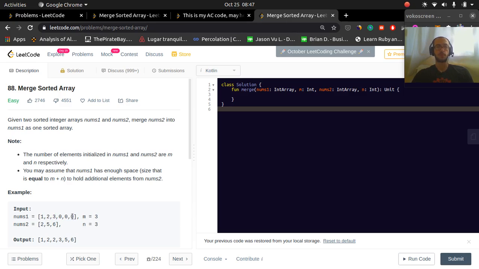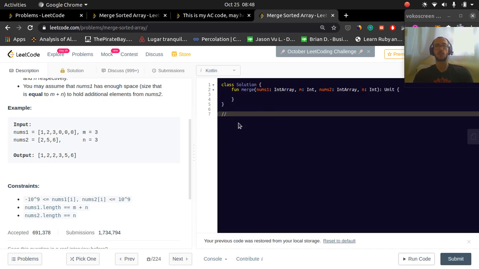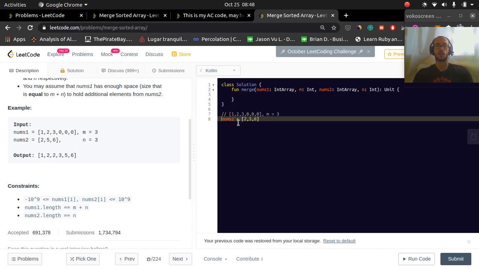So we're given four things. We're given nums1, the number of elements in nums1, nums2, and the number of elements in nums2. And here would be the output for this one right here. Let's think about this, and let's do this by hand and see if there's any patterns that we can recognize and use in our code.